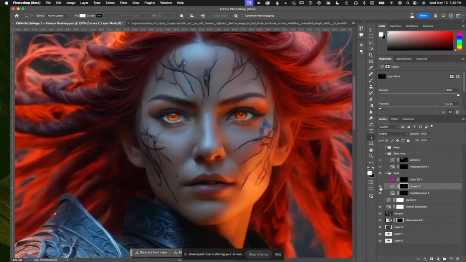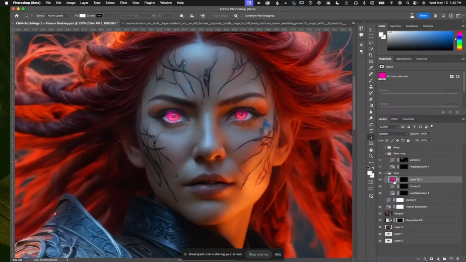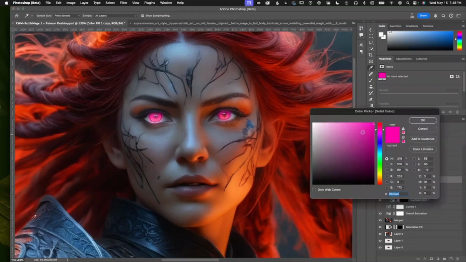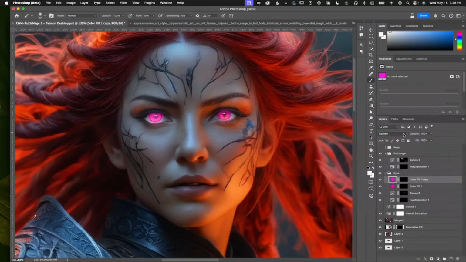So right here, I'm just showing what my layers were and kind of what they were doing. So here I have a color fill layer that I filled with pink, masking it out. I have a curves adjustment layer and a hue saturation layer that's underneath. It's at the very beginning. So I have these two different layers.